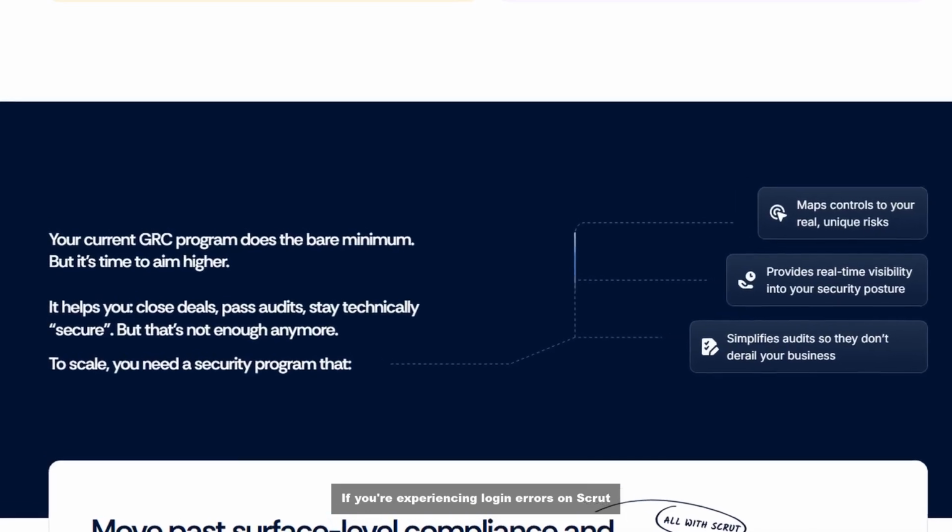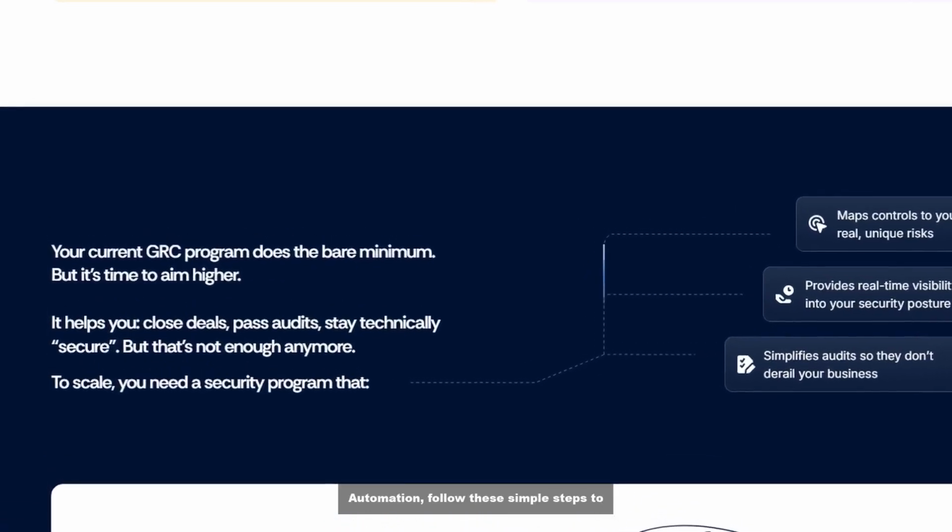If you're experiencing login errors on Scrut automation, follow these simple steps to troubleshoot and resolve the issue quickly.